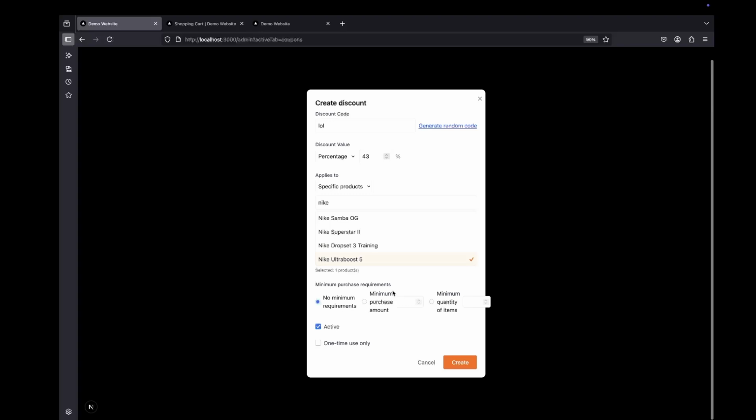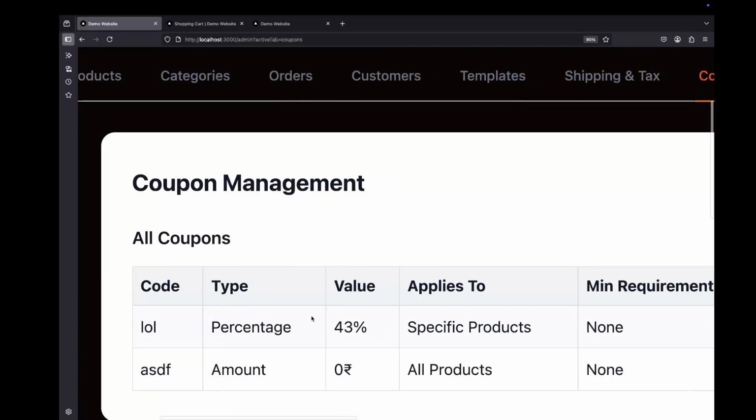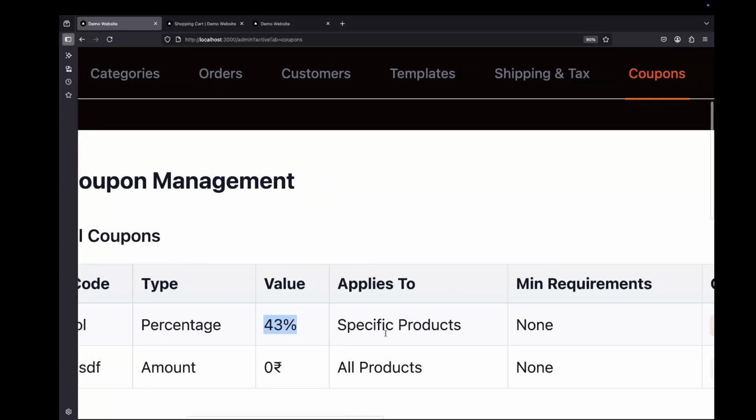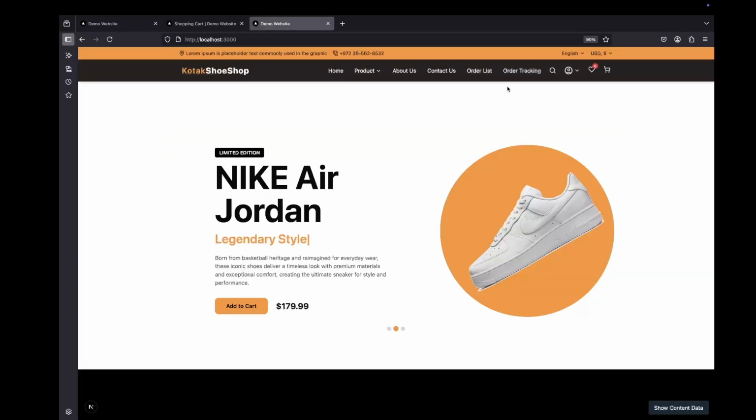We can set minimum requirements, like you have to purchase $500 or more, or we can choose a minimum quantity, like you have to buy at least 3 products to use this code. We can set it to one time use only. So if one person uses it once, the code will be used and it cannot be used again. So if we create that code, we have all of these statuses. We can see the 43% discount applied on this coupon, and let's use this coupon to display how this works.